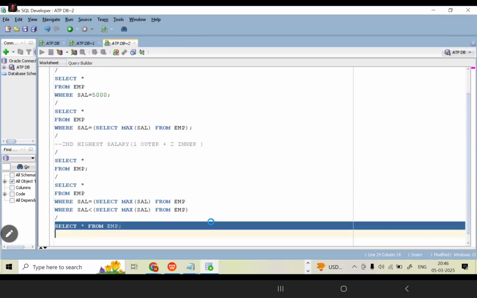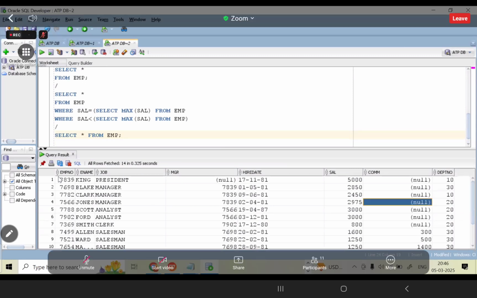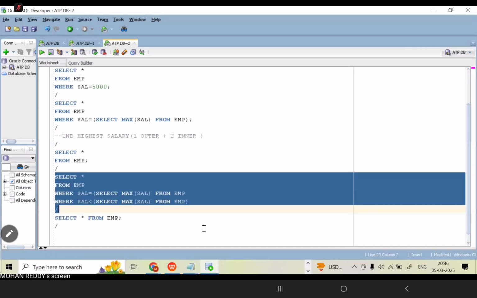You need to write. Now you can tell me how many queries. Just copy this query. One more inner query we need to add. What is it here? Just the same thing. I need to write it here.